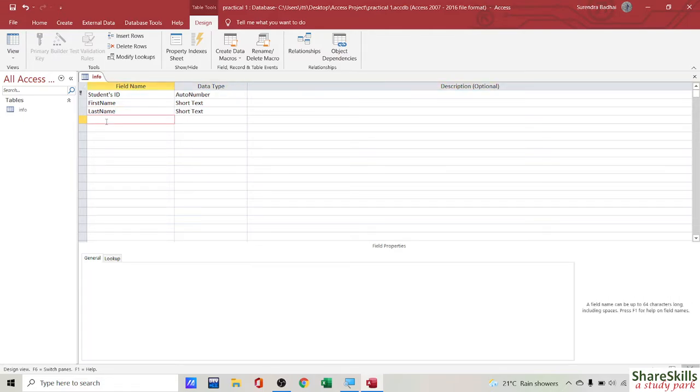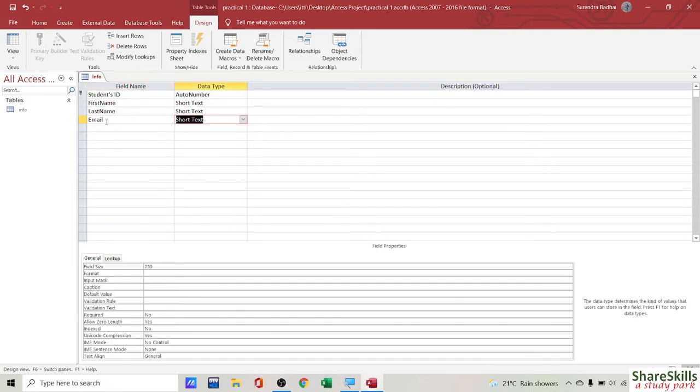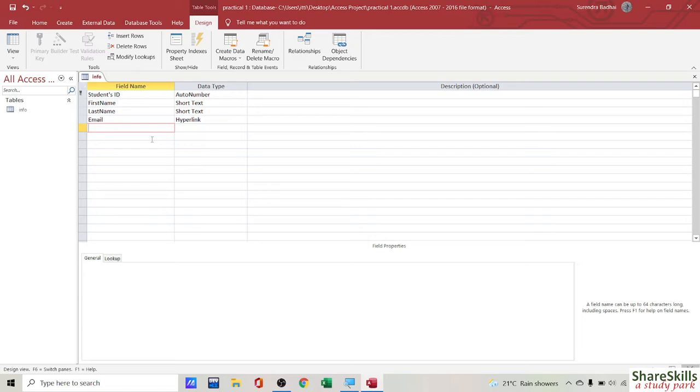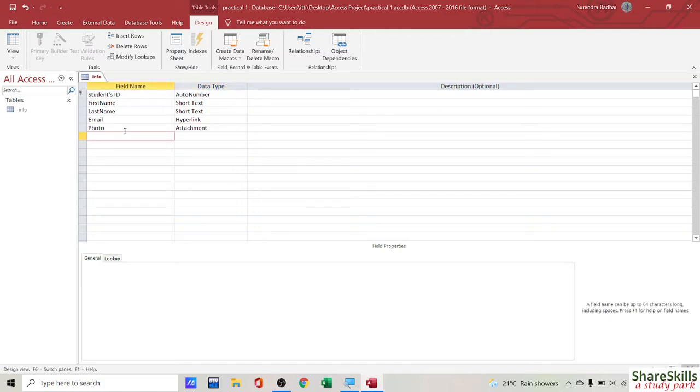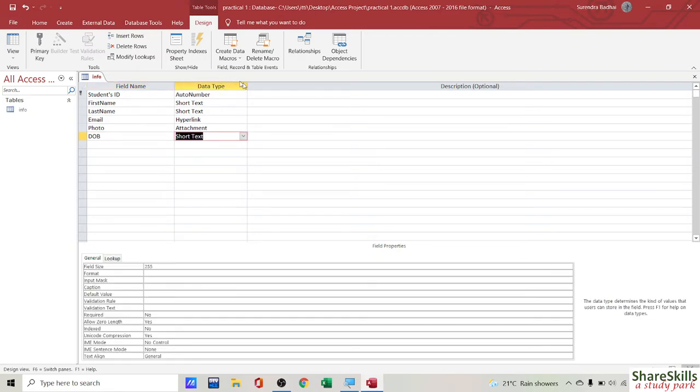And then here you can find something like an address, like email. So let me write here email. For the email, you can find a data type like hyperlink, or if you want to attach some documents, you can choose documents, or a photo, and you can also find attachment. Or if you want to create a DOB, date of birth, you can find here date and time, or maybe number. So in this way you can find it.